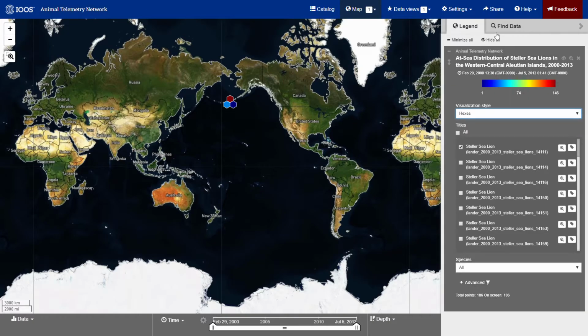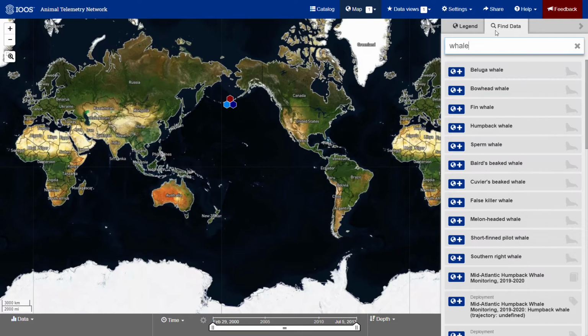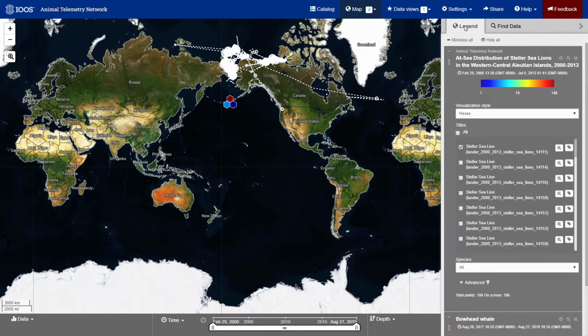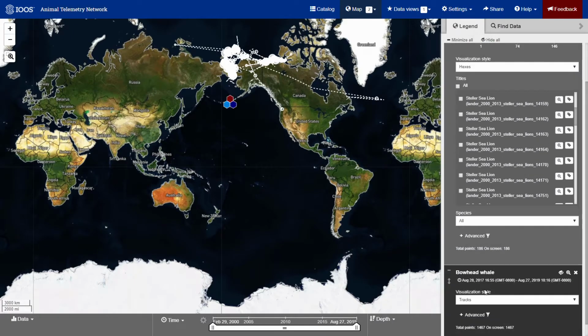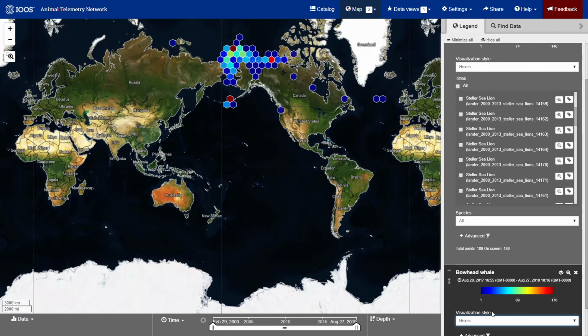You'll see next to the legend here that there's also a tab, finding data, with a little magnifying glass icon, and this is a quick search where you can enter a search term and find data sets from the Animal Telemetry Network to add to your visualization. So for instance, bowhead whale. This little blue icon to the left of the title of the data set will allow you to add that to your map. You come back to your legend, you'll see that that box has been added, and now I can see the particulars of this data set.